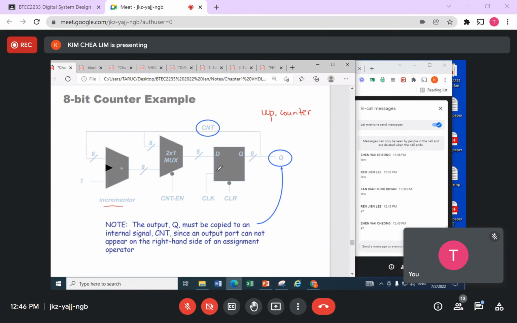This D flip-flop here has a clock input and a clear, which is active low. And these D flip-flops here, 8 of them. Inside here there are 8 of them. This is a bus, 8 bits. So inside here are 8 D flip-flops.